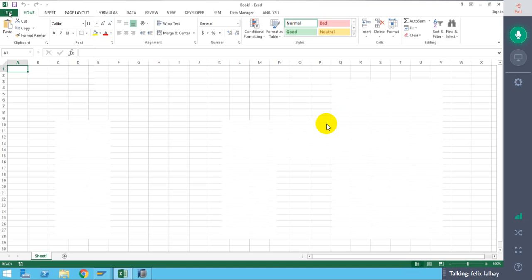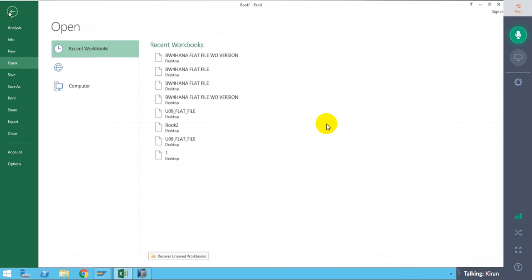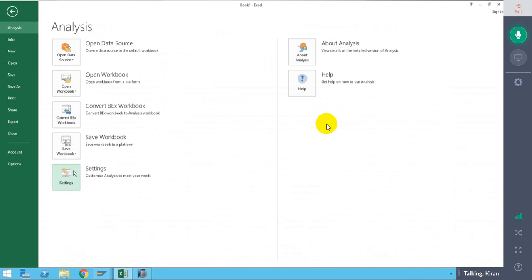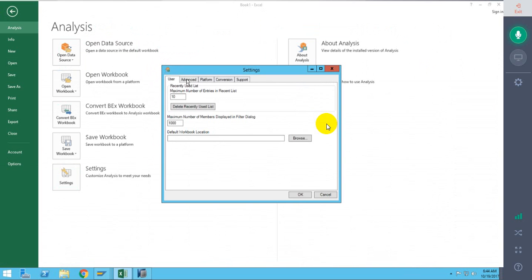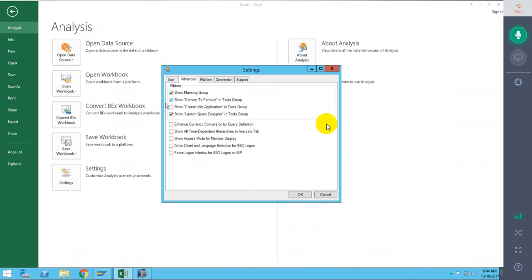File, note down, File. Analysis, this one. Settings. This settings. Advanced. Select this, show planning group. Oh, all right. Got it. Okay. Thanks.